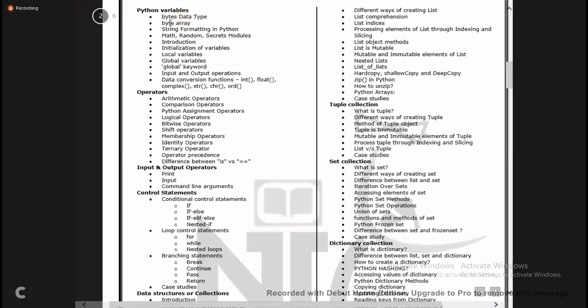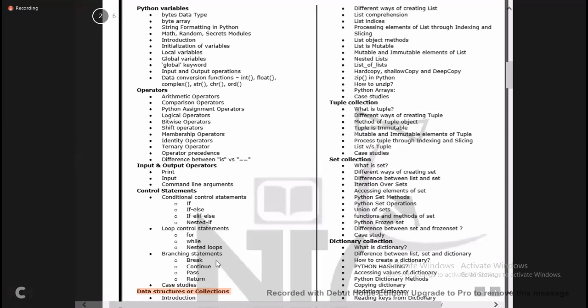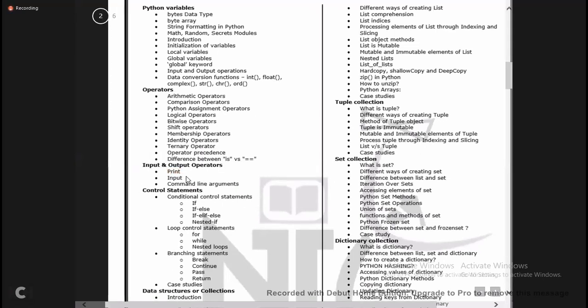There are bytes and bytearray that you learn in data structures, and modules also you learn. There are also local variables and global variables, that is inside functions, and input and output operations. Just now we have seen input and output operations like print, and one more is input. And there are data conversion functions like integer, float, complex, string, character, and one more is ORD. Now, in input and output there are two functions: the print function and the input function.